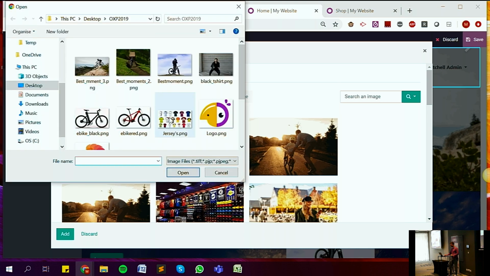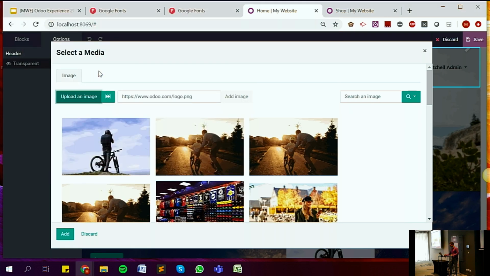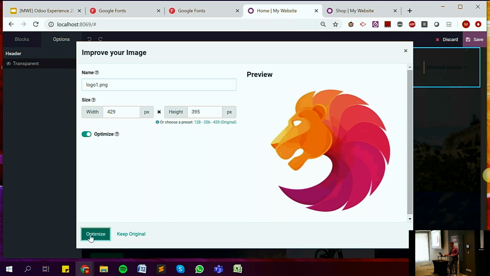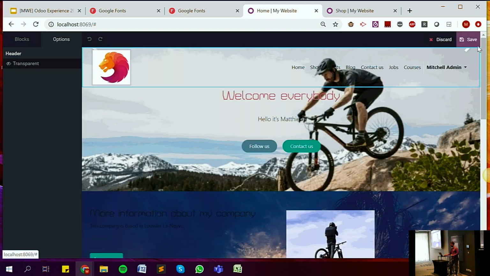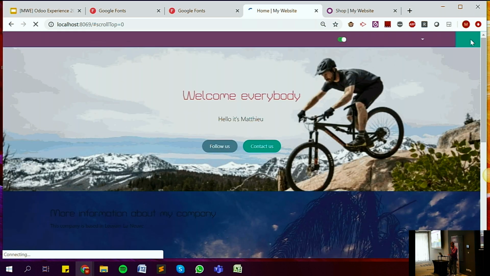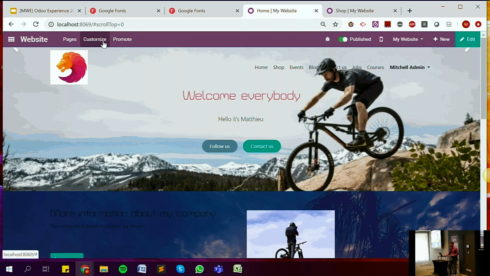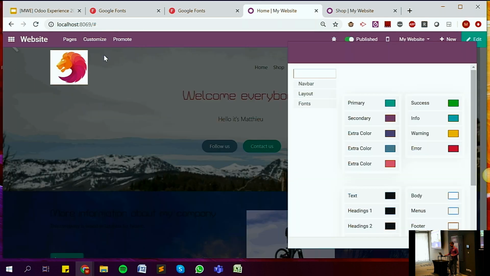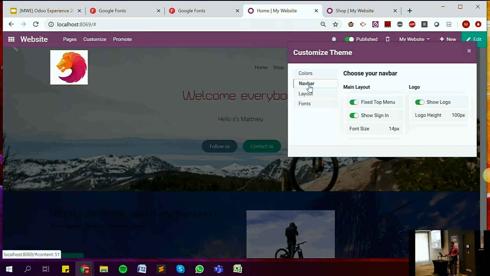I will take another one, pick this one, okay, and it changed directly. If you want to put your logo bigger or smaller, you can directly do it too. You go to customize, and you go to navbar. And here you have the possibility to change the size of your logo. I will put that at 80.